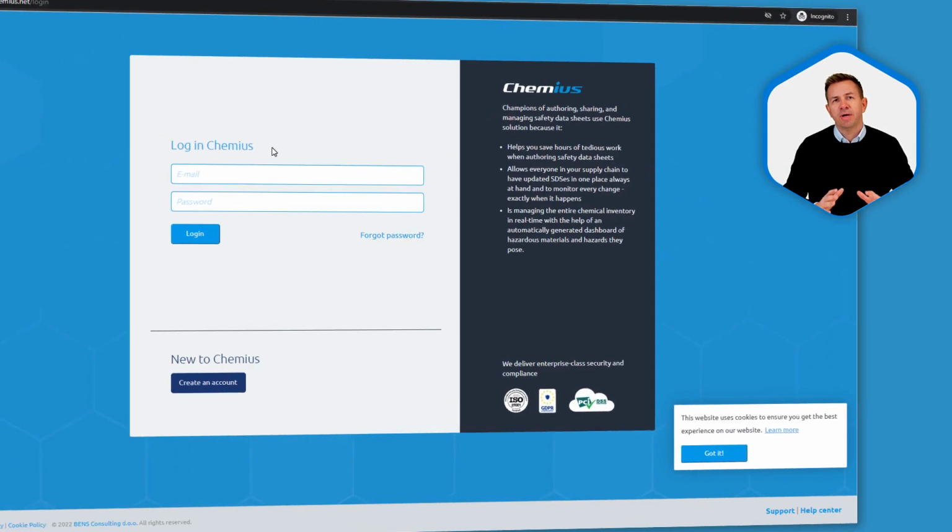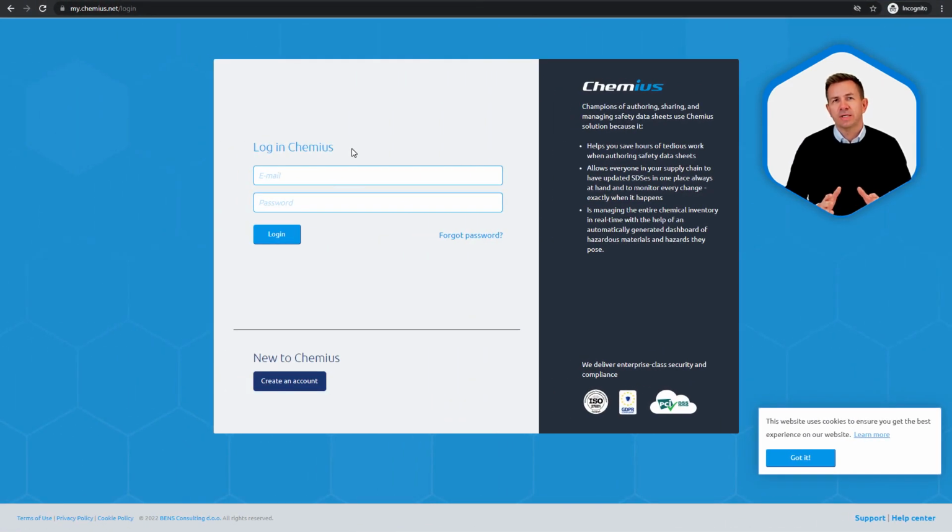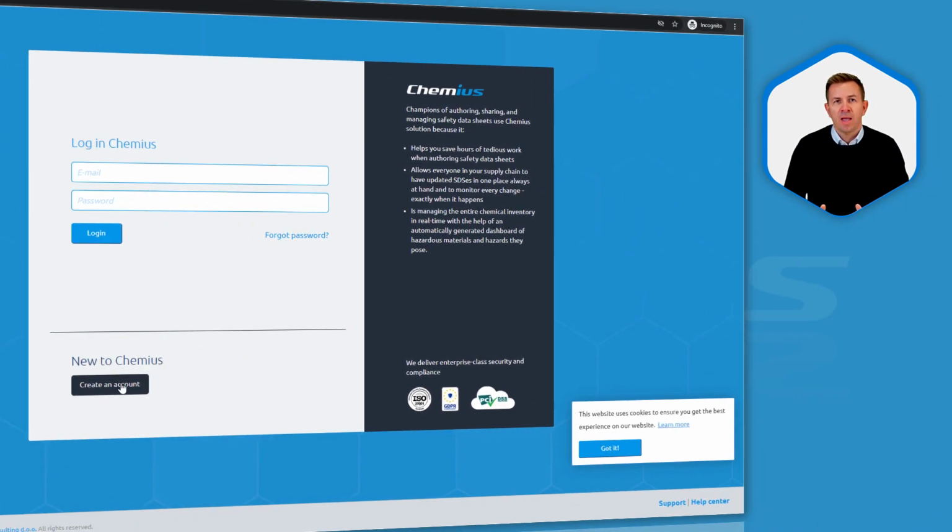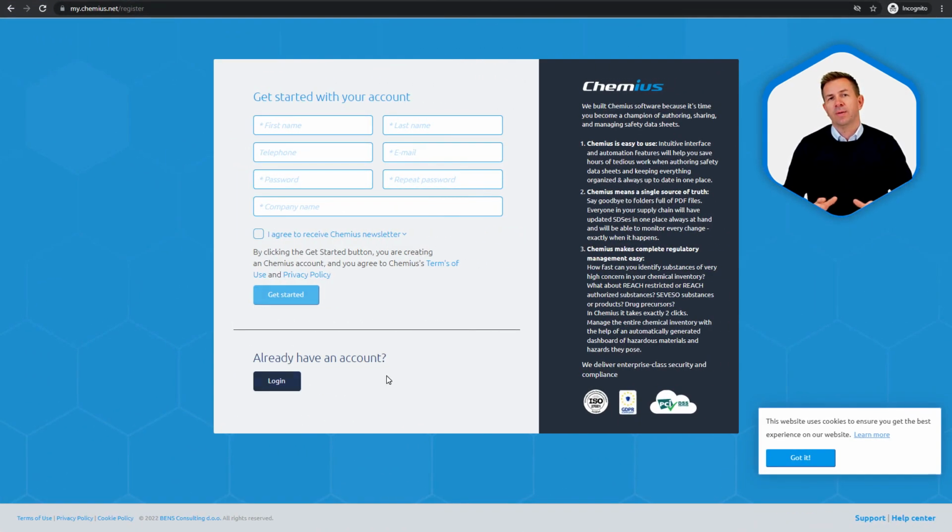If you're already a registered Chemius user, then you can simply log in with your credentials. If you are new to Chemius, then you must create a new account. So let's create a new Chemius account.